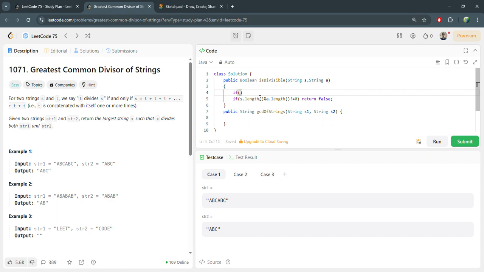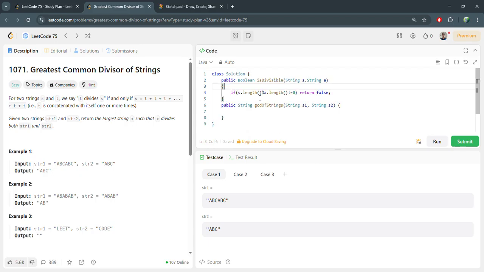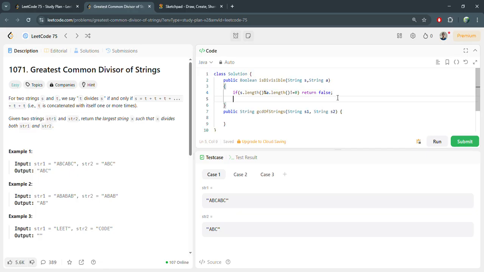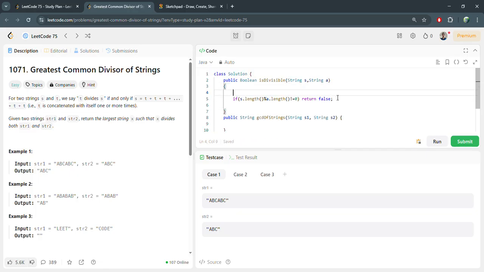So let me put a check that a.length is equal to 0. Then it would always be true that an empty string divides this string. I think a will never be empty. This is the way we are doing test cases and trying to prove that a cannot be null, right? So now let us jump ahead.